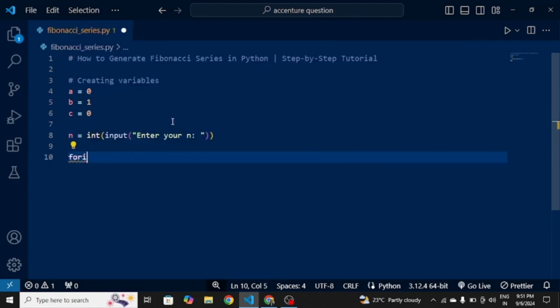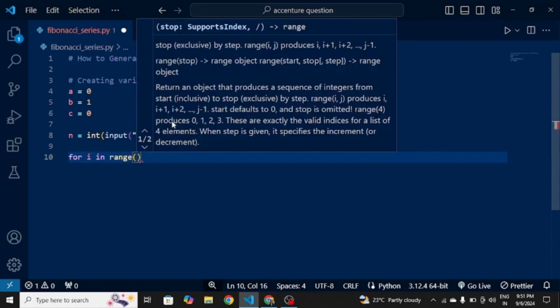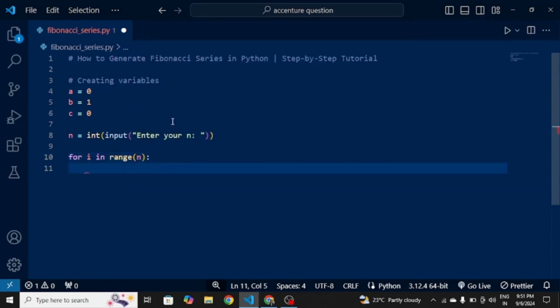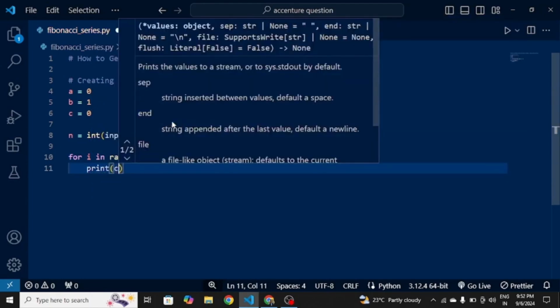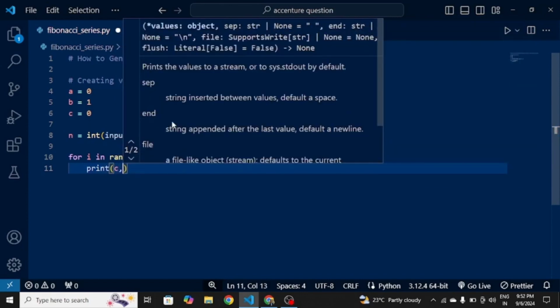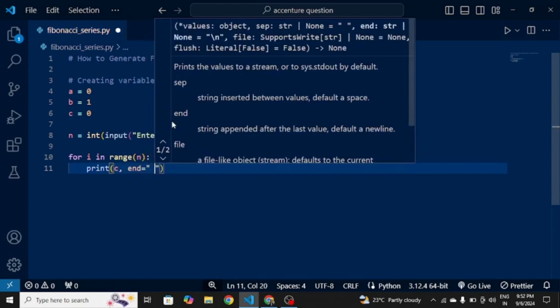For i in range(n), this loop will run n times, meaning it will generate and print n Fibonacci numbers. Every iteration will calculate and print the next Fibonacci number. Inside the loop, we print c, which holds the current Fibonacci number. Notice the end= in the print function. This simply makes sure that the numbers are printed on the same line with a space in between.